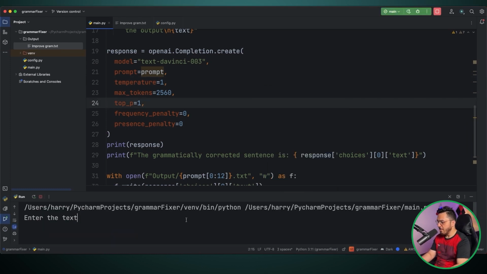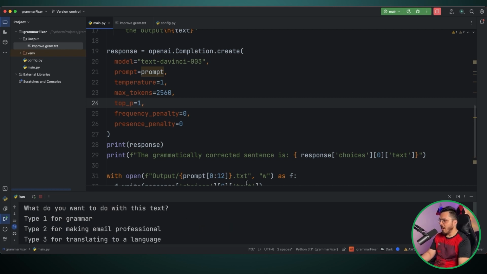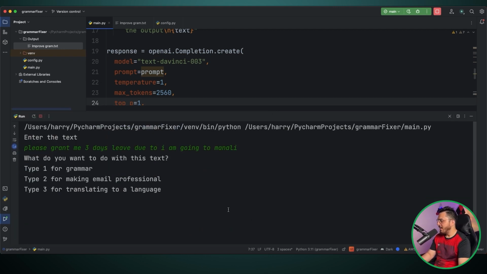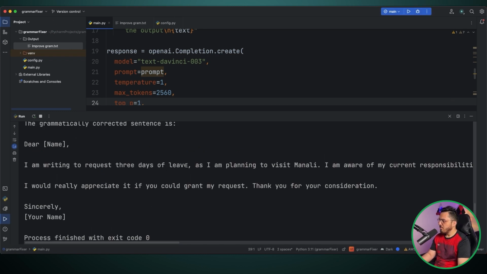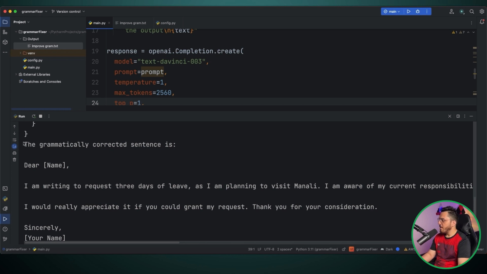Let's try to generate an email. I'll say, please grant me 3 days leave due to I am going to Manali. So I have intentionally written this email very badly, and I want OpenAI to fix it for me. Make this email professional. So OpenAI is going to make this email professional for me. I am writing to request 3 days of leave as I am planning to visit Manali. I am aware of my current response.